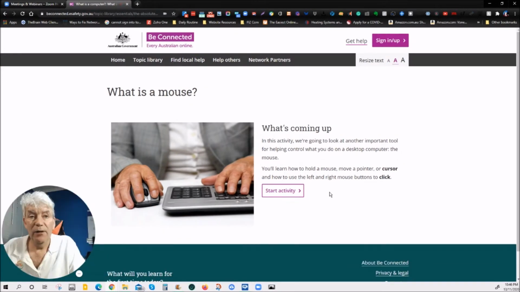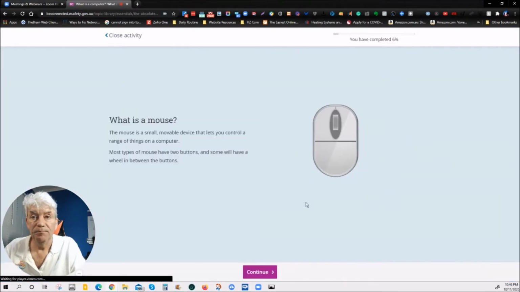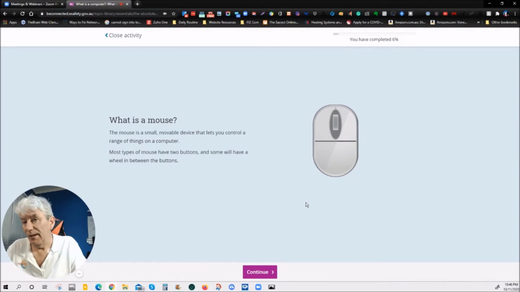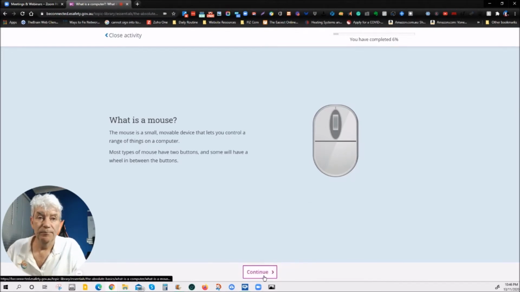In this activity, we're going to look at another important tool for helping control what you do on a desktop computer, the mouse. You will learn how to hold a mouse, move a pointer or cursor, and how to use the left and right mouse buttons to click. What is a mouse? The mouse is a small movable device that lets you control a range of things on a computer. Most types of mouse have 2 buttons, and some will have a wheel in between the buttons.